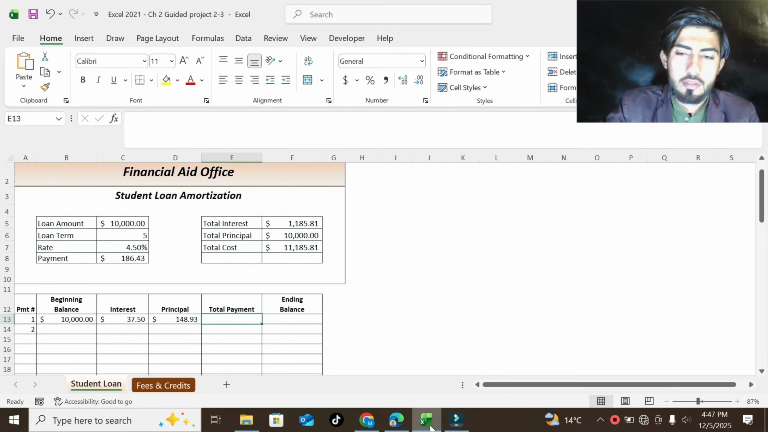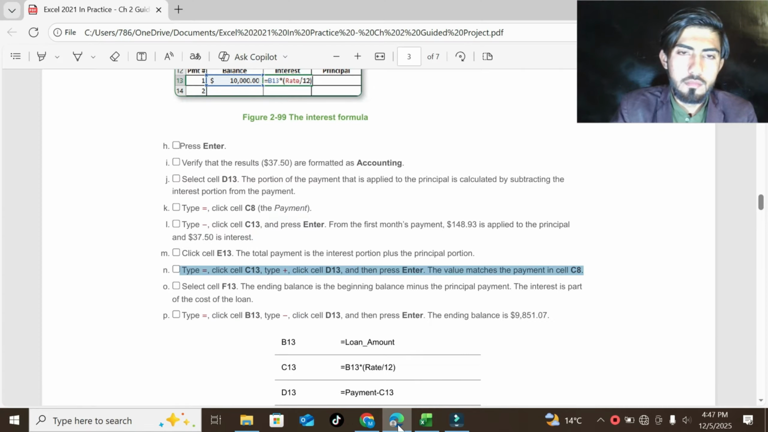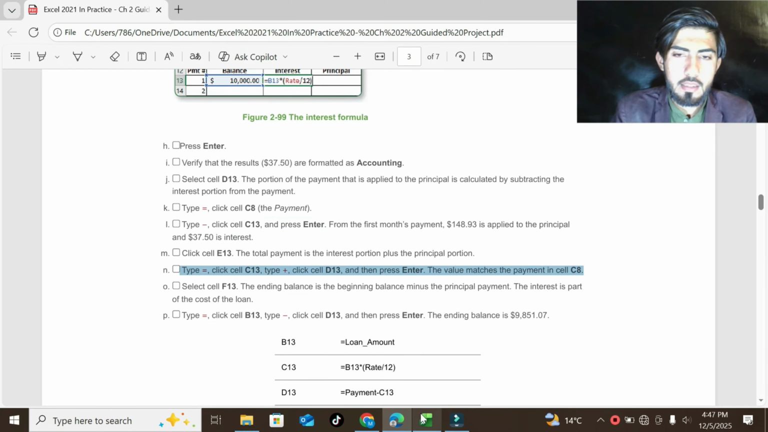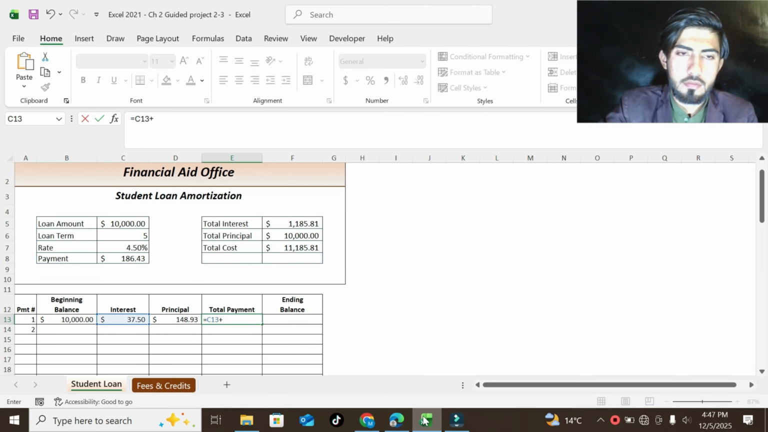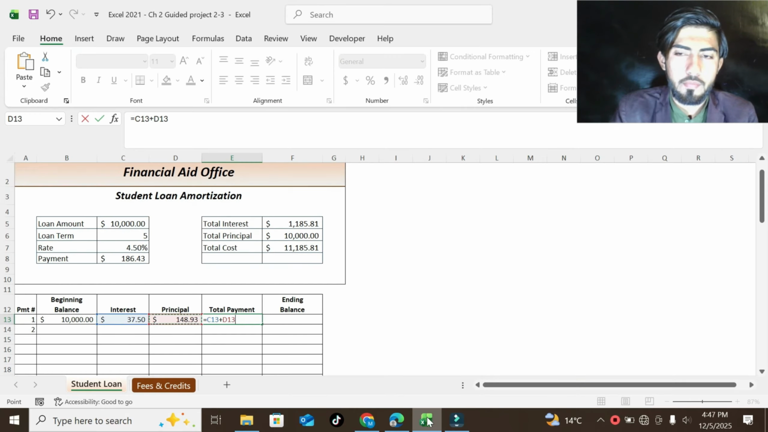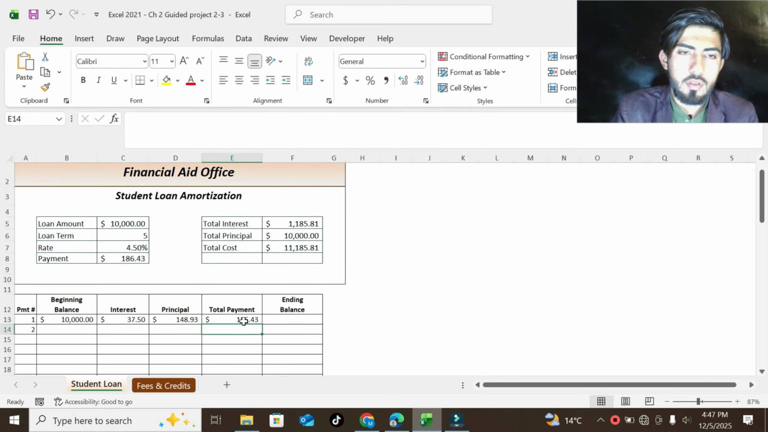So type equal sign and click cell C13. This is cell C13. And then type plus, then click cell D13 and press enter, and you can see the value of E13, that is the total payment, and this value also matches cell C8. Okay.